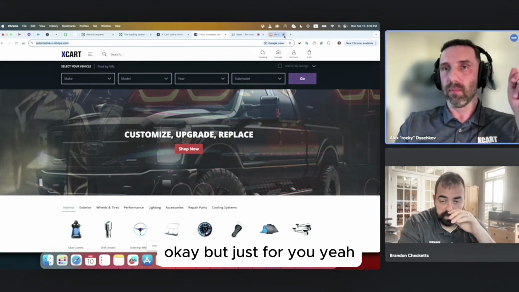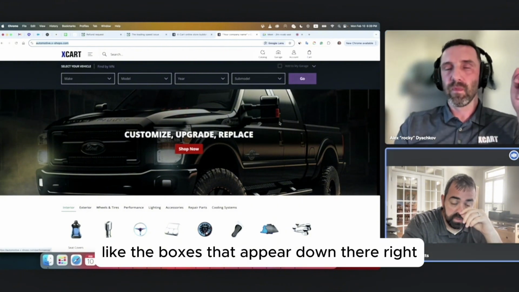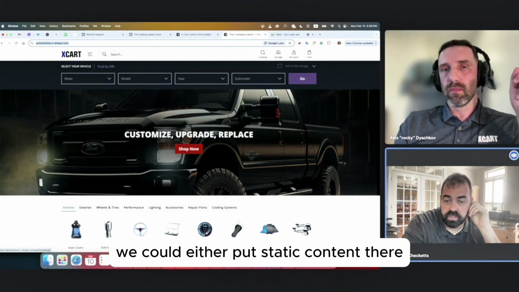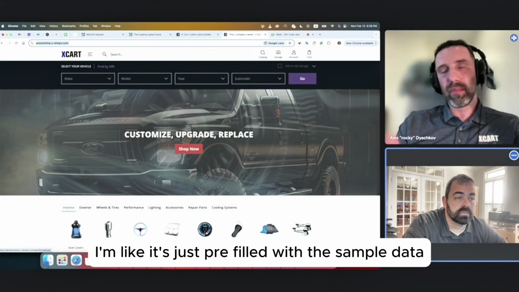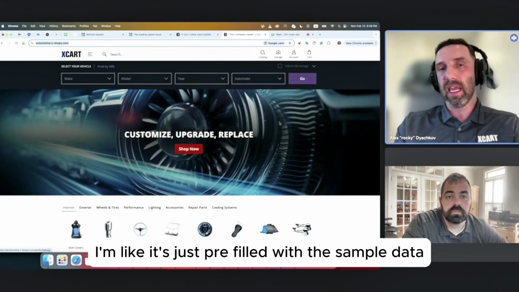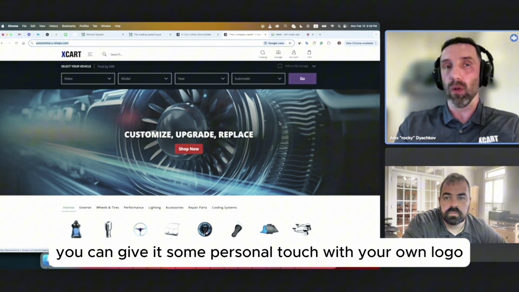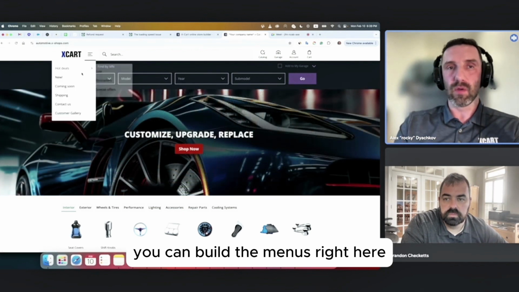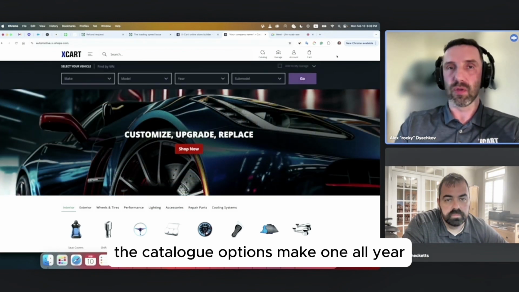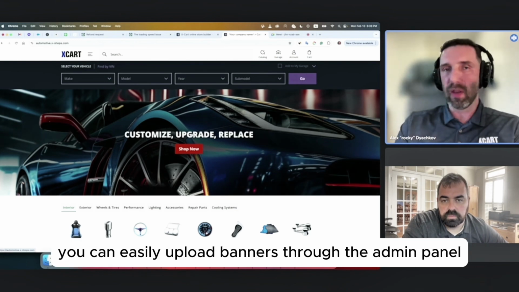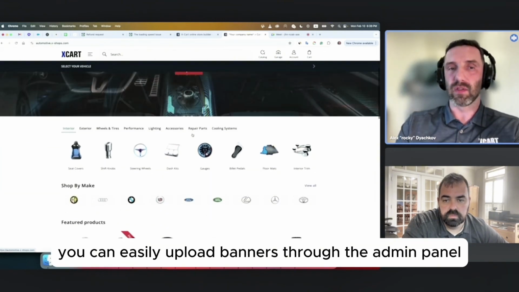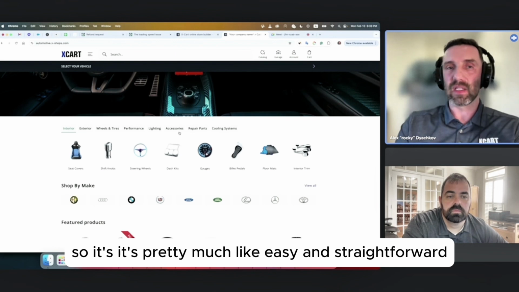And we can change the content of the boxes that appear down there, right? We could either put static content there or other things. It's just pre-filled with the sample data with their own banners, but obviously you can give it some personal touch with your own logo. You can build the menus right here, the catalog options, make, model, year. You can easily upload banners through the admin panel. So it's pretty much easy and straightforward.